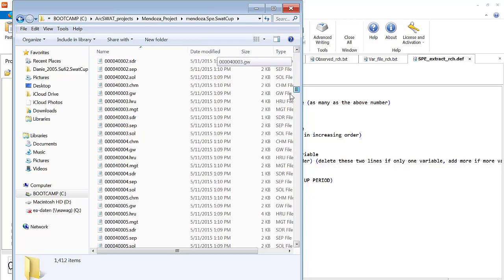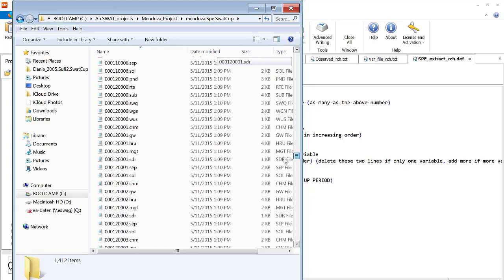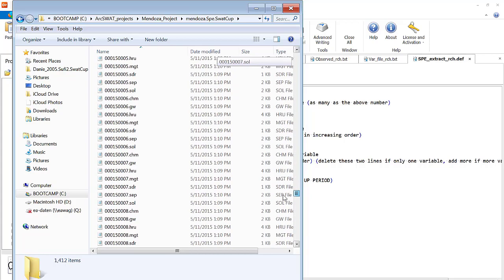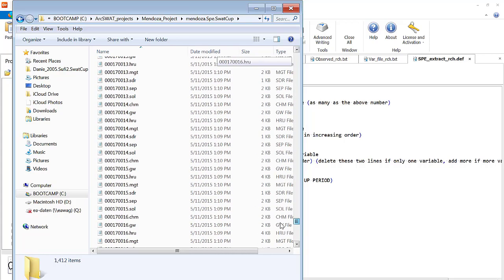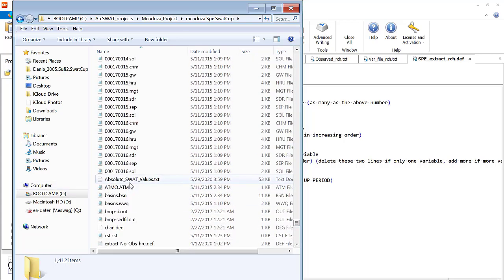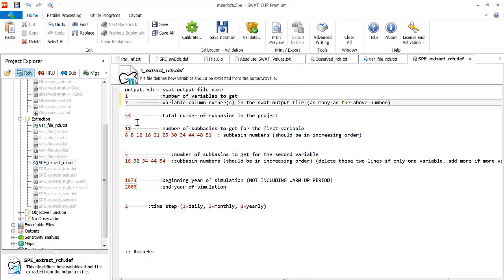So if I go here to the end, I can find this out from many places, and one of them is just here. These are all my SWAT files. As you know, this is the number of subbasins, and that's the number of HRUs in that subbasin. So I have 17 subbasins in this project. So I'll just say I have 17 subbasins.